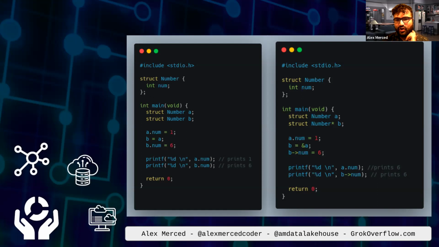Okay, so here on the code snippet to the left, this is where we make a copy of the data. In this case, we're making a number struct. We define a struct called number, which has just one property, num. We then create two variables, A and B, that both hold a number. A's num property equals 1. Then I say B is going to equal A.